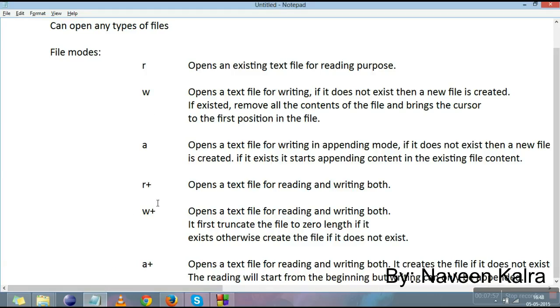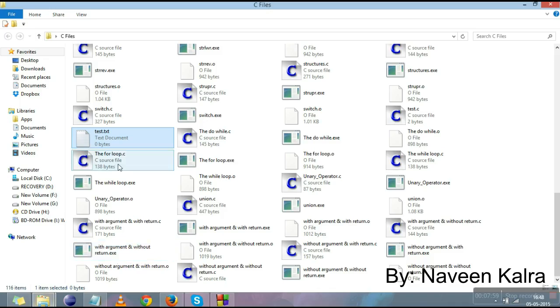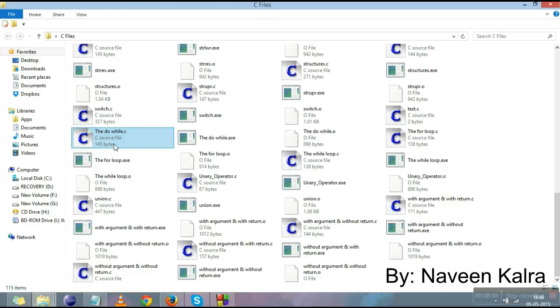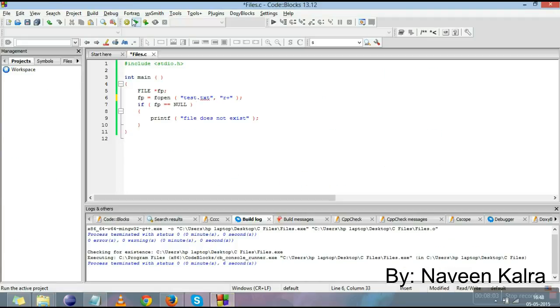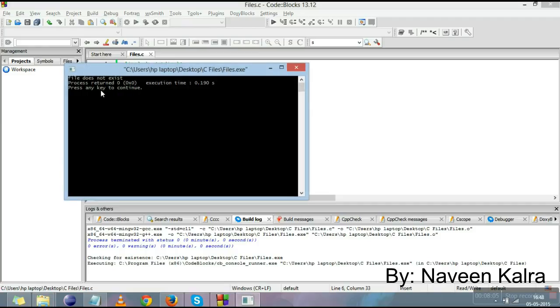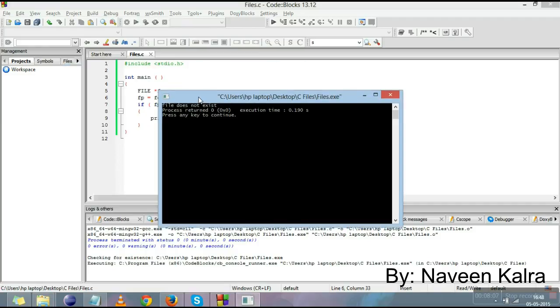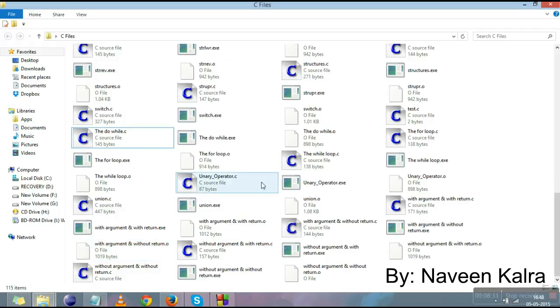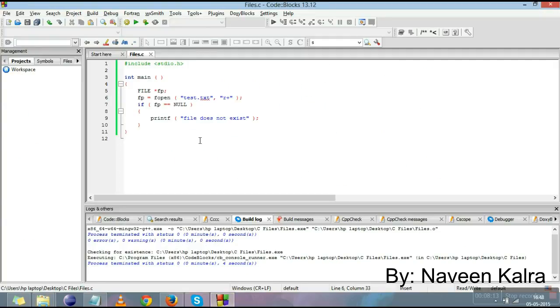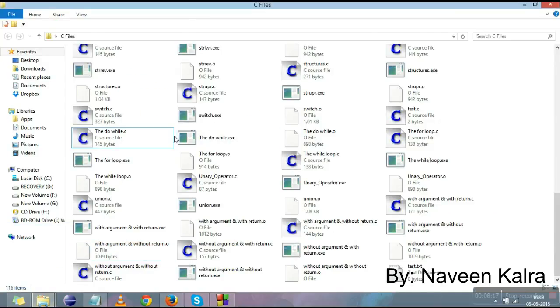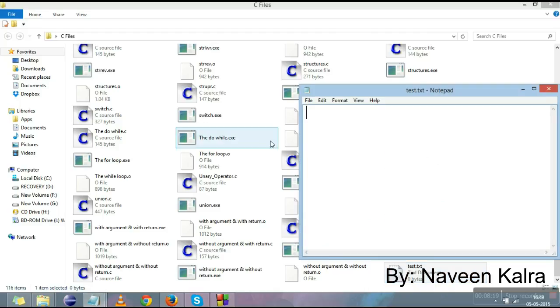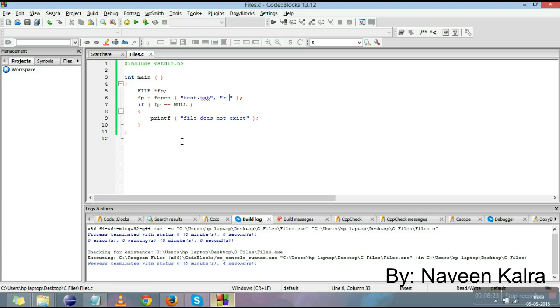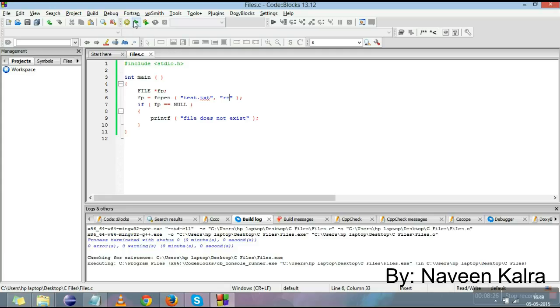That means we'll just delete the file and confirm it. R plus. See, it says file does not exist. It means that R plus, same as R, does not create the file if the file does not exist. So we'll just create a file over here again, and the file is created, and let me just write the things over here and open this, and let's compile it and run it.